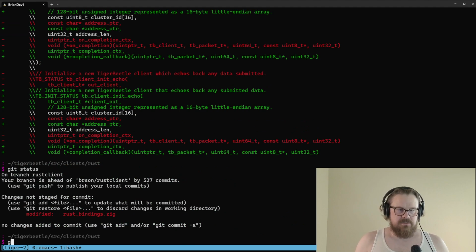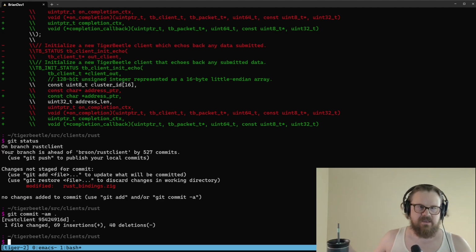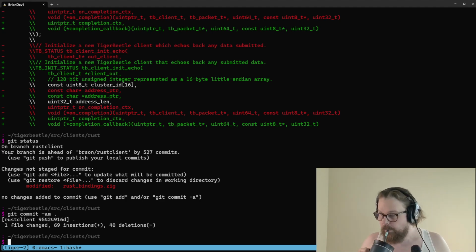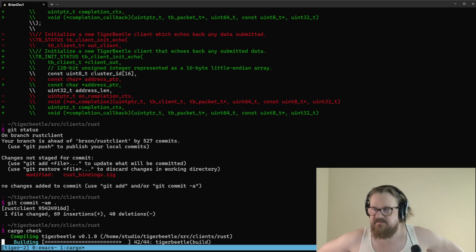So I'm going to checkpoint this as a commit. And if we did everything right, we'll at least get through the bindings generation. Even if the bindings are wrong, we'll at least get through it. But more than likely, we'll hit some kind of compiler error in that Zig code and have to go fix it.